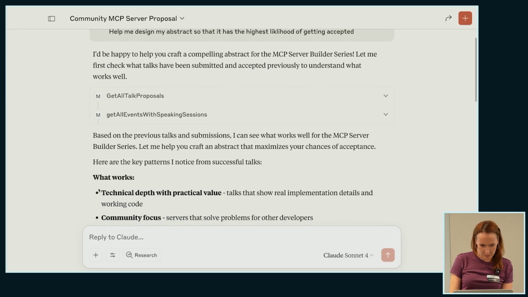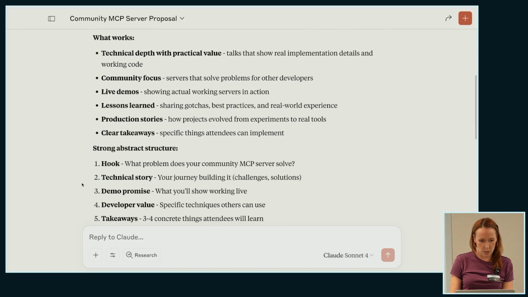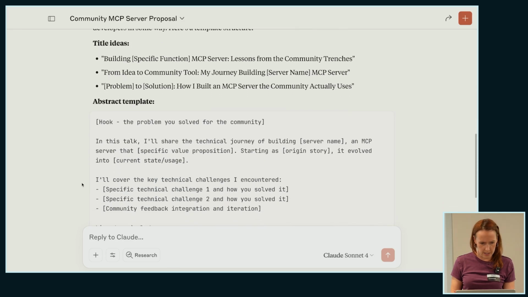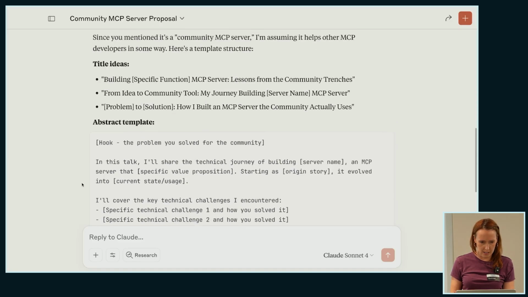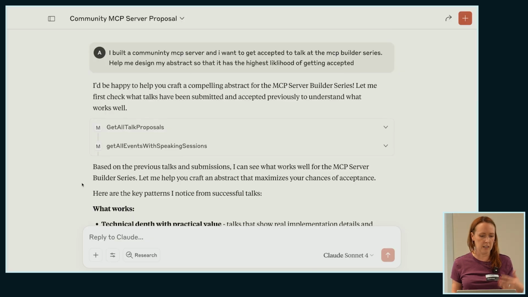So it's done. It went pretty snappy, which is nice. So it's saying this is what this community wants. They want technical demos. It's giving me an idea for this and an abstract template to make me stand out. So yeah, it did exactly what I wanted it to do, and it gave me a good idea. Now I can go through and then actually submit.